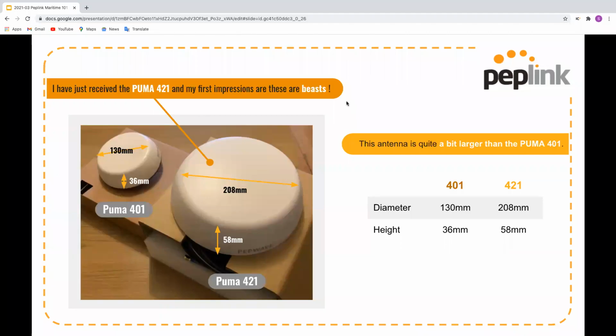Okay, so now, can everyone see my screen there with the Puma antennas up there on the Puma 401 and the 421? Okay, very good. Got someone raise their hand. Perfect. So we're back on now.